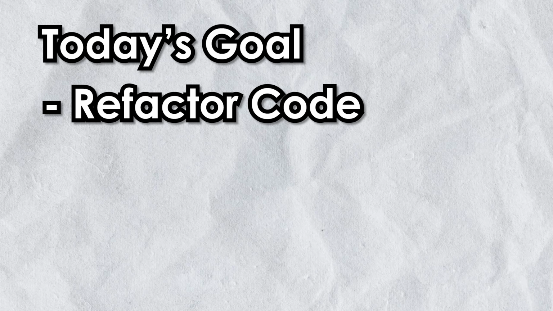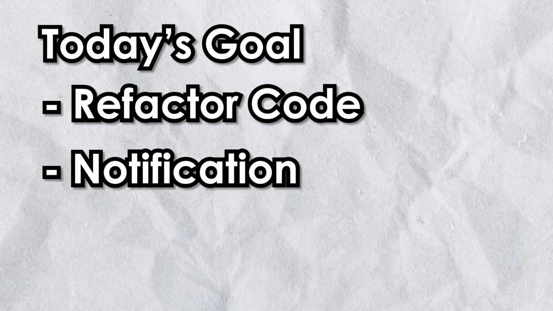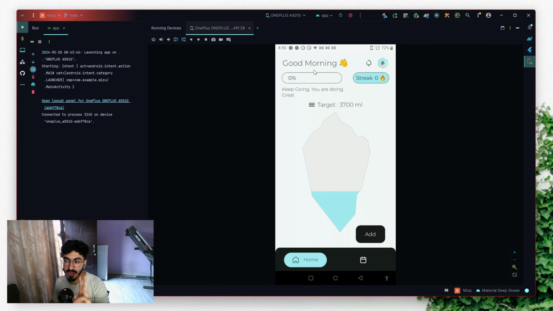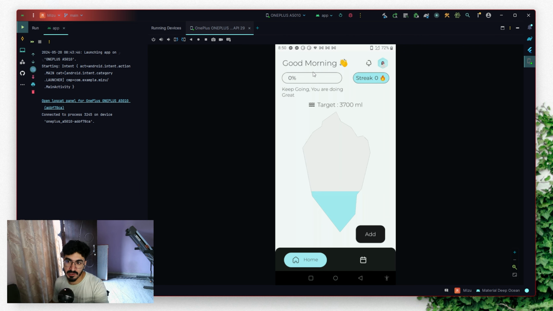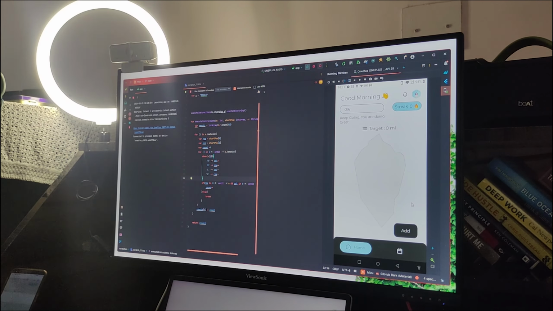Today's goal is to actually refactor my code. I was implementing my notifications, so I need to do that as well, and I need to store all of the values inside my database and erase them whenever the day ends. So this is how I'm working right now, and hopefully this is something interesting. Let's go ahead, let's try to do that, and I'll see you after a bit.